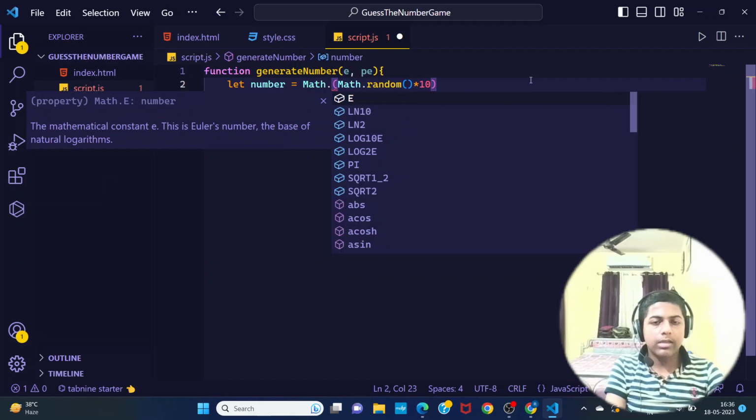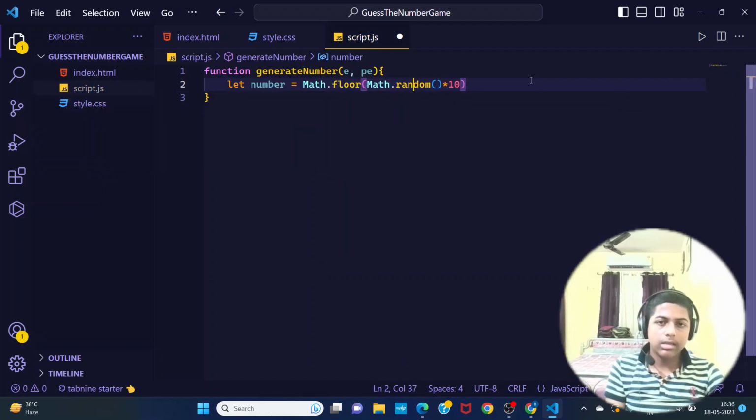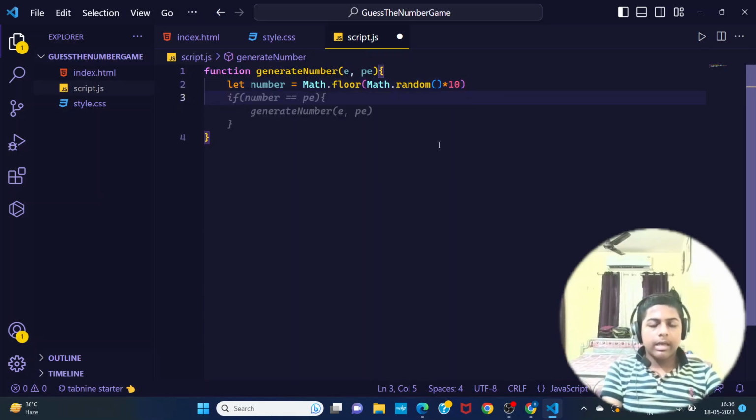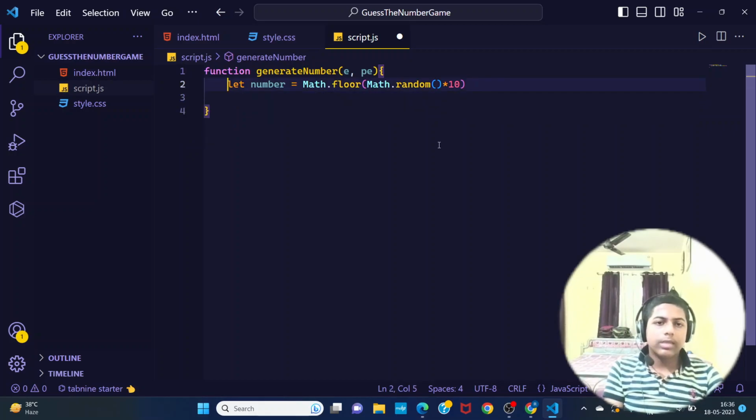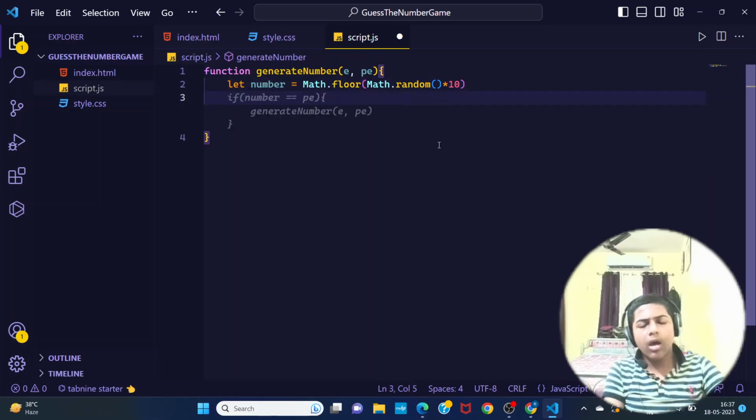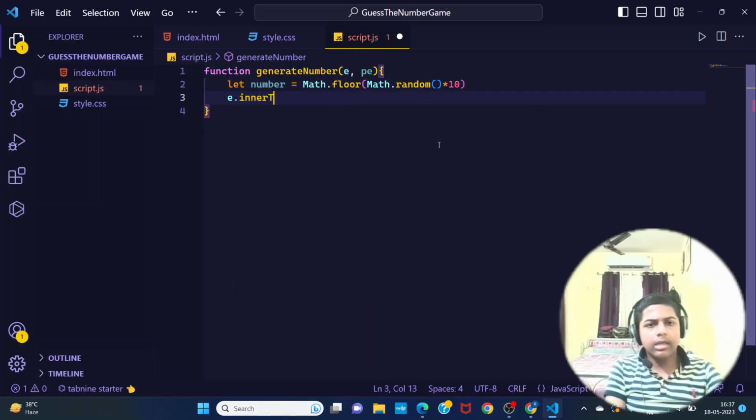So let's say Math.floor, that's it. It is going to round down the value that we get from Math.random times 10 to the nearest natural number. This is our random number. Let's make this a global variable here. Now after that we are going to say e.innerText is equal to submit.